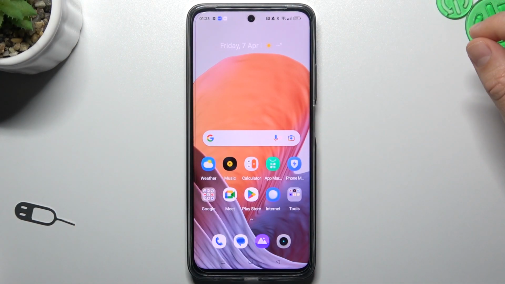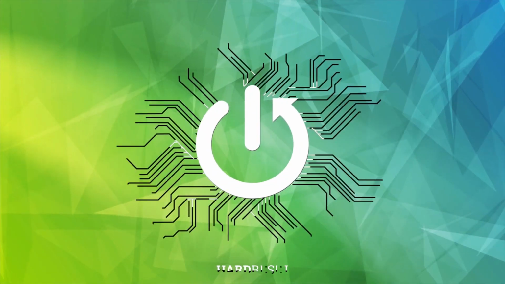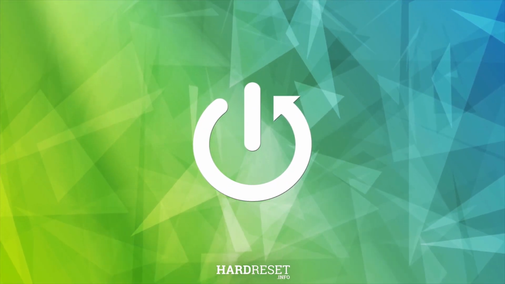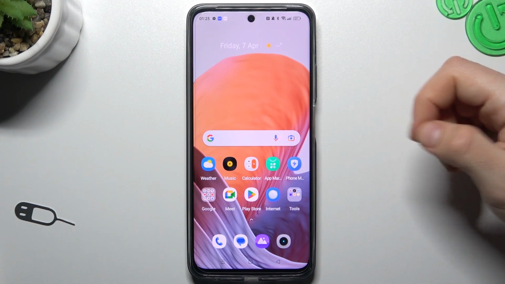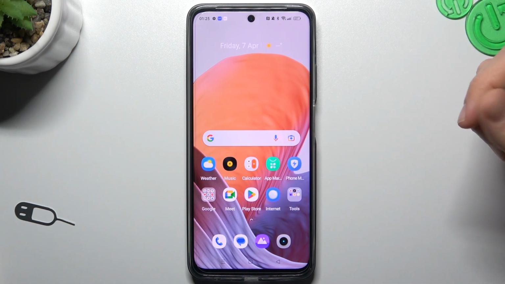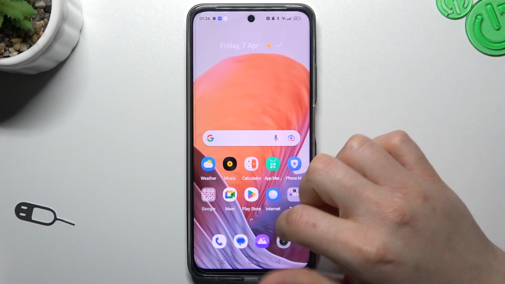Today I'm going to show you how you can activate 2 WhatsApp accounts on your Realme C55. So if you have your WhatsApp account but you need a second one for work, for example, with separated contacts and a separated number, I'm going to show you one small trick for that.